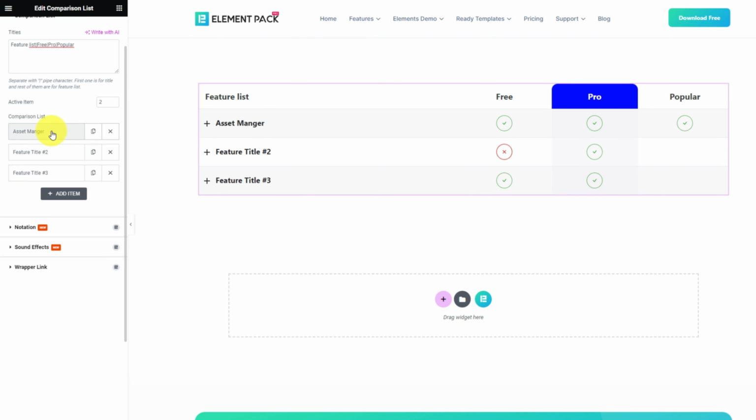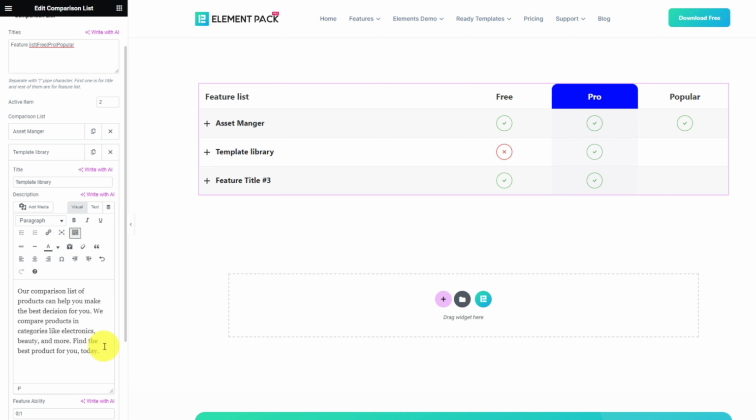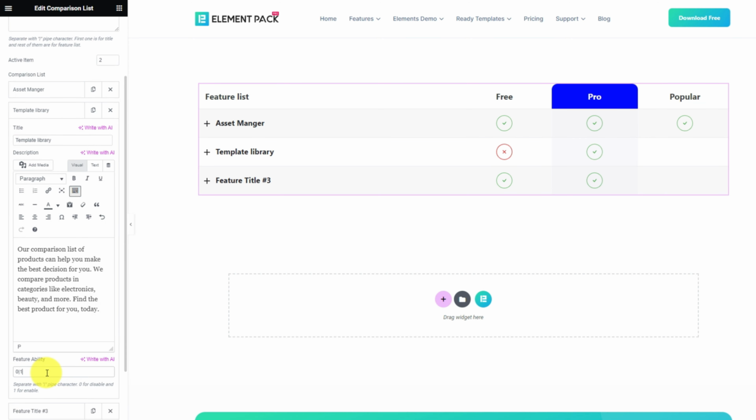Likewise, start customizing the rest of the feature list item until you have your desired list ready. Also, you may add more items anytime you want. This may take a while to finish, so you may skip ahead.